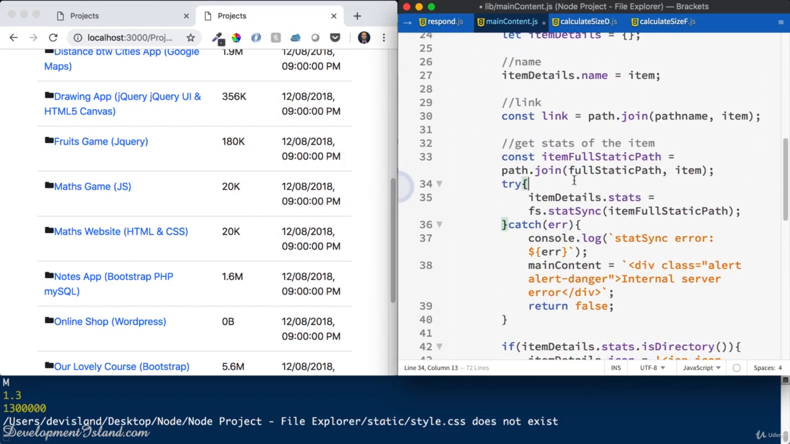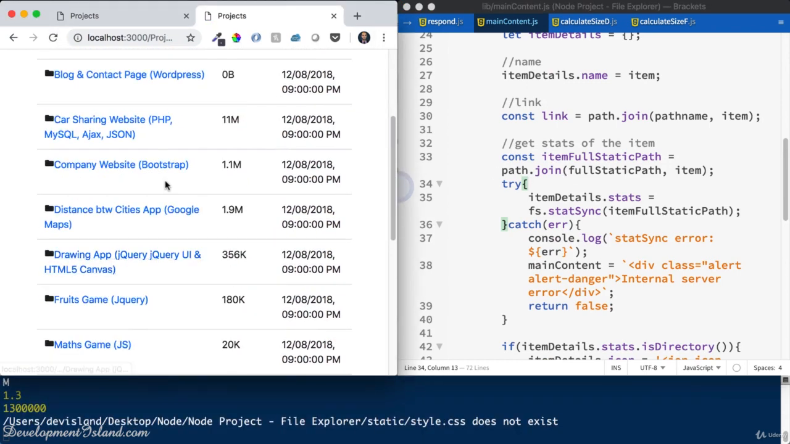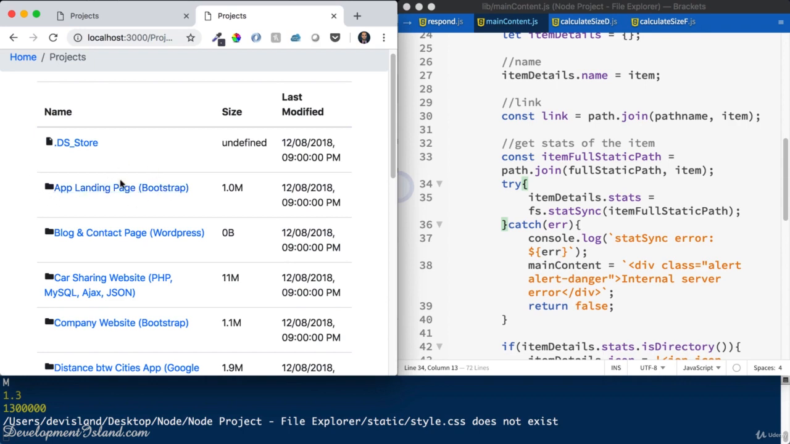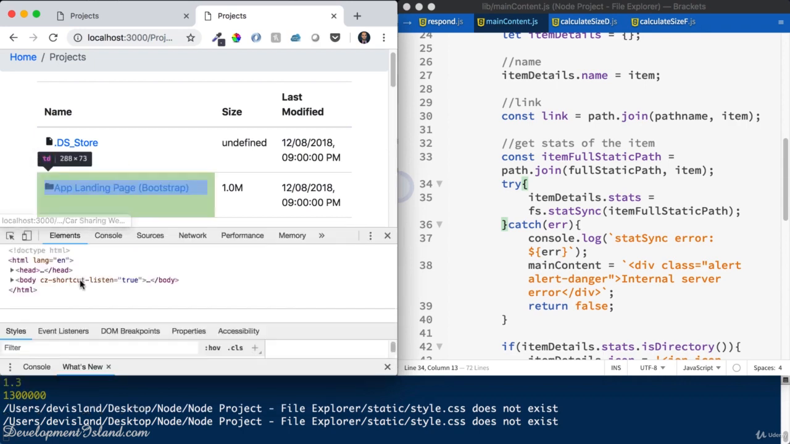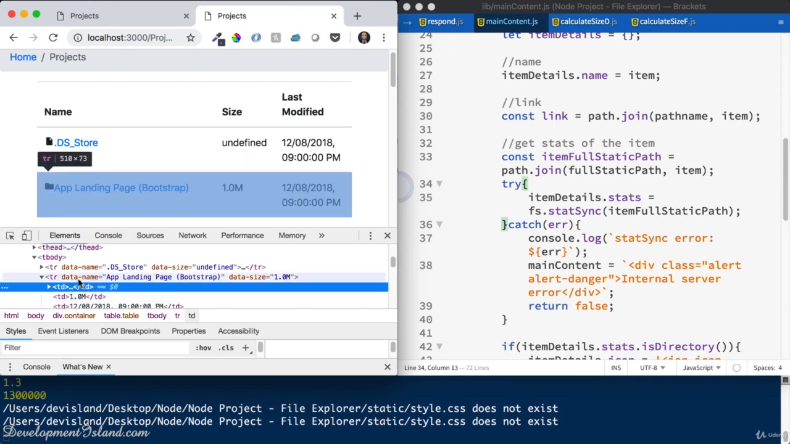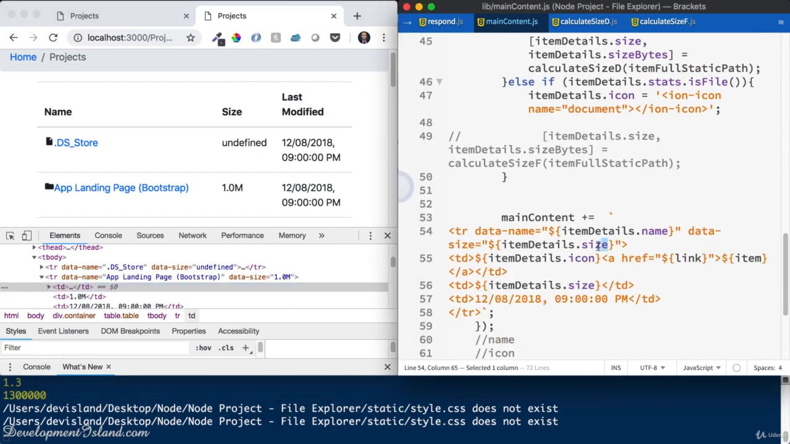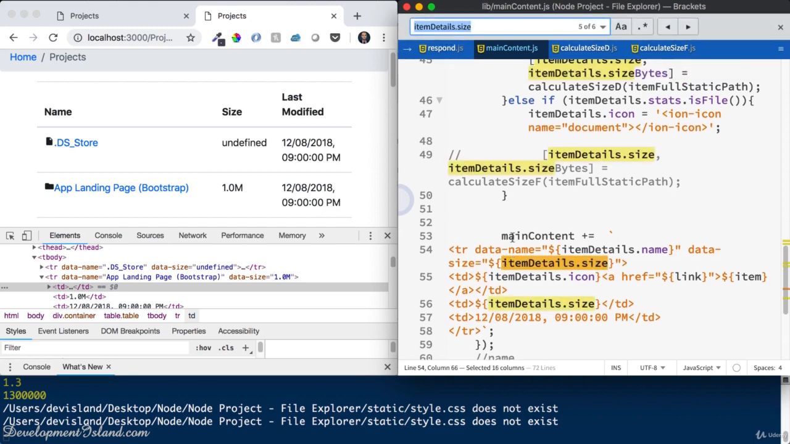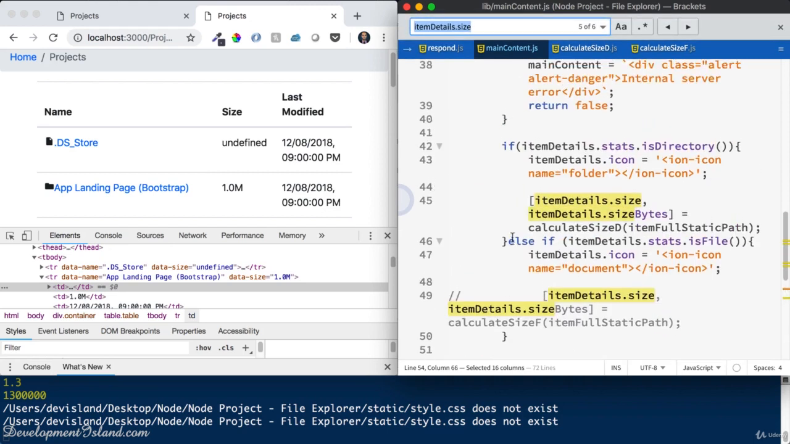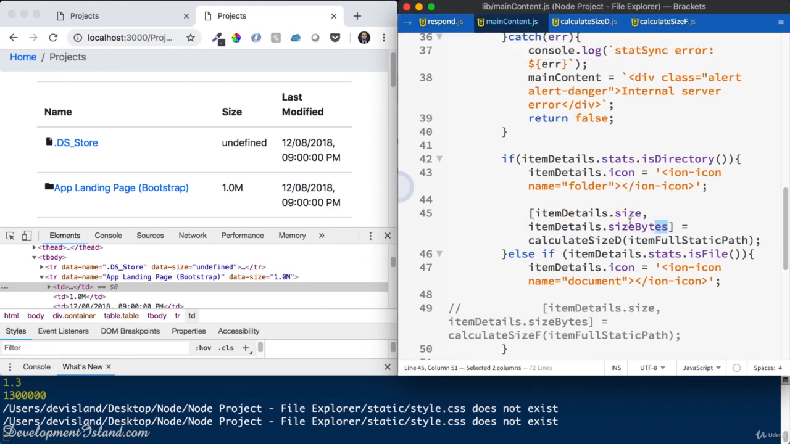Alright, now let's try our code and make sure that everything works. So if I inspect this table row, for example, then I can see that we've got some data attributes there. So that's our data name just there, and the data size is right there. So this is not really the data size we wanted, because we wanted the data size in bytes. So let's have a look at what we put in there. So we put dot size, and we need actually dot size bytes. So let's correct that.